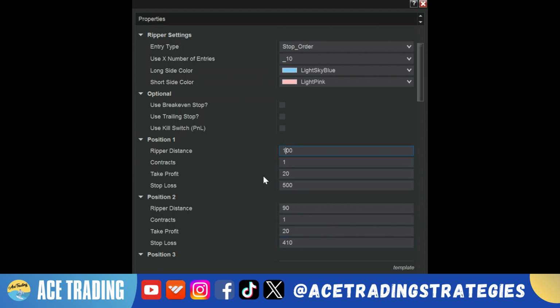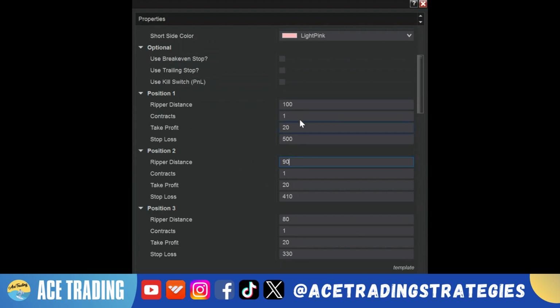So that means your loss is going to be less. I'm just running 10 ticks each time at the moment. It's just an example I'm running, nothing that I would recommend. Just want to show you for the sake of this example. I'm going to run 90 ticks for the ripper distance 2, which means the first line is going to be 100 ticks, the next line is going to be 90 ticks above that, then 80 ticks above that, and so forth. And I'm going to take 90 ticks off my stop loss, so all my stop losses are going to be around that 500 tick mark from the opening price.